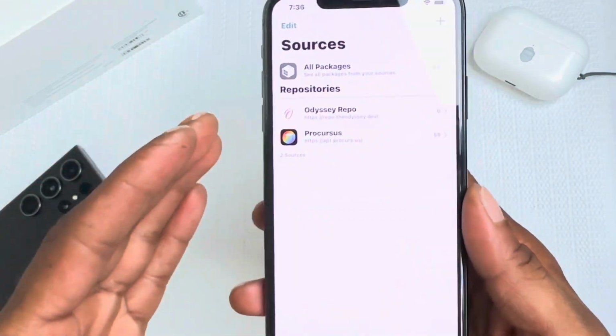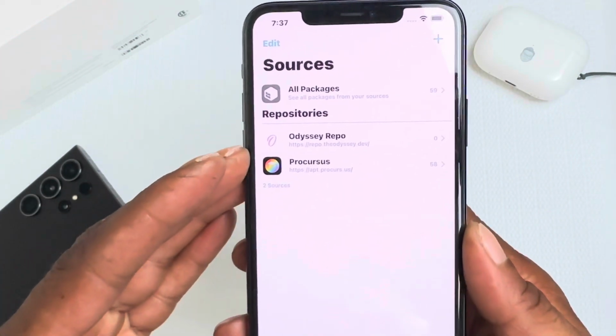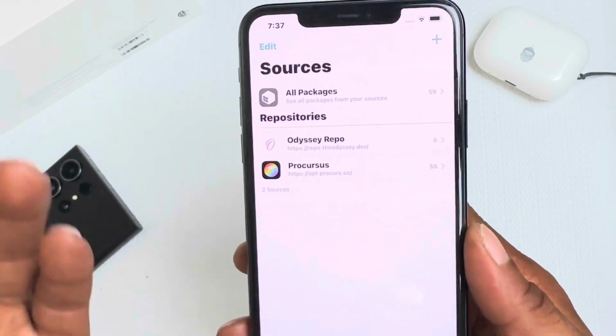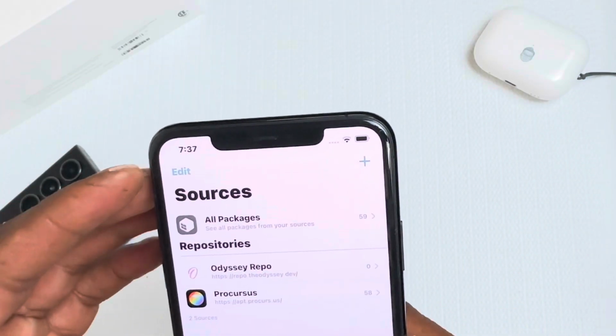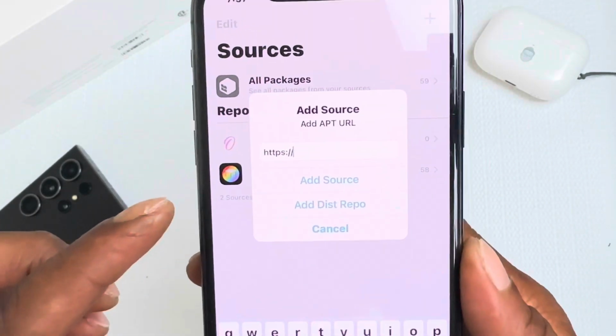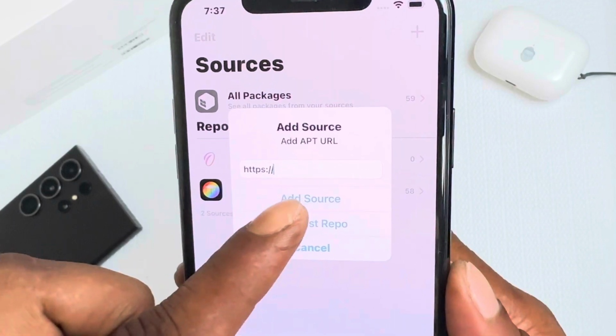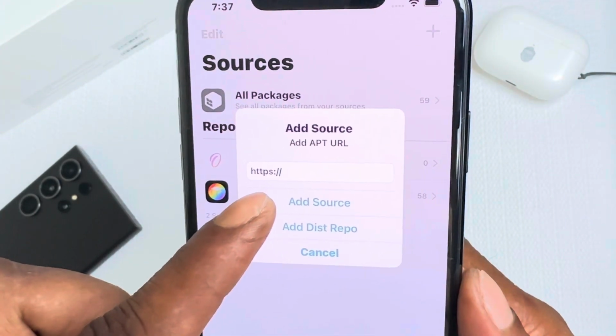And as we can see, I just downloaded Sileo, and there are no packages, no sources installed, because you have to do it again. You have to add them. To add the sources, you want to hit the plus sign right there, and then right here you want to type in the whole HTTP address, and then hit add source.